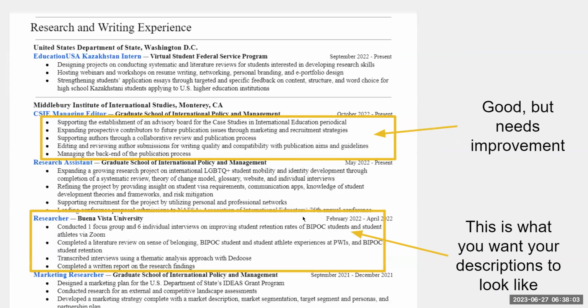So this is more so the format you want your descriptions to look like. It should start off with a verb and provide context. At least in the first box, I provided context by describing how I supported or how I expanded the publication that I was the managing editor for.